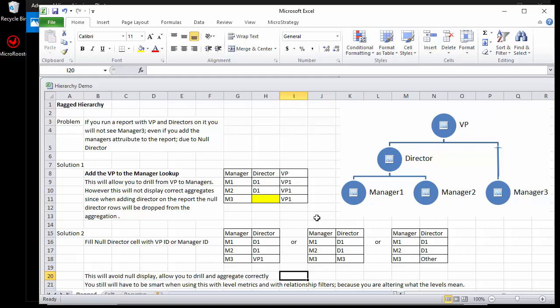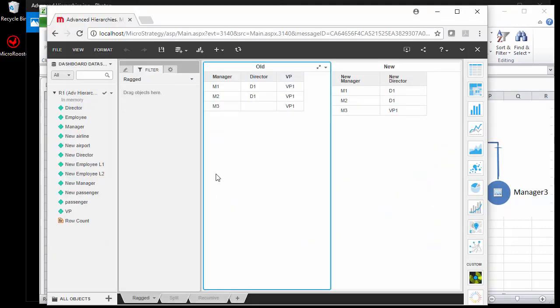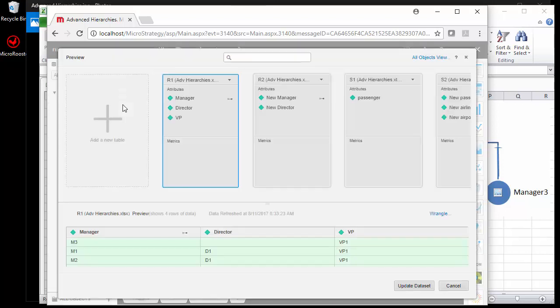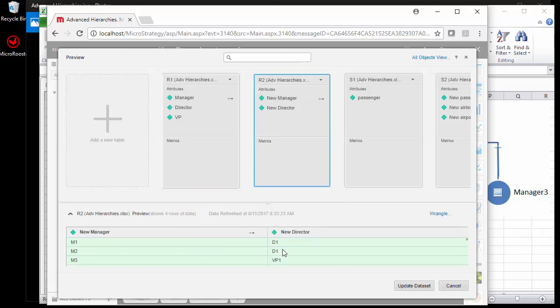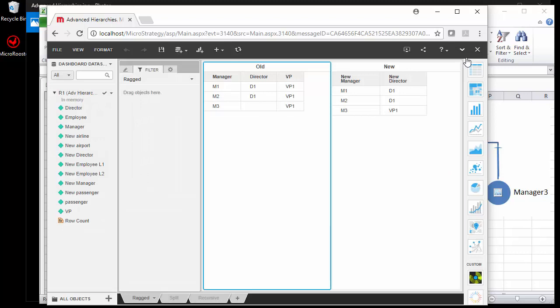Okay, so let's go to MicroStrategy in the web. Here I created the original solution that we saw, the simplified solution where there's a null, which we said would not be our best option. And what we did here with new manager, new director, is I just hard coded the VP into the table. If you want to see that table, if I go to the data set here and look at this table, this is the original one where it's null, and then here is where I went ahead and adjusted it, and I keyed in the VP1 under the new director column. So that was my solution for the ragged hierarchy.